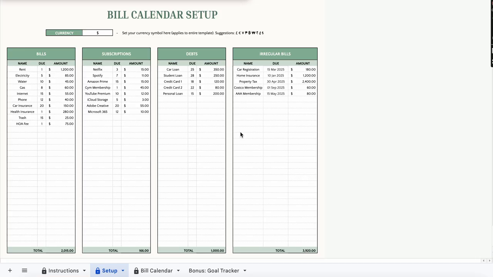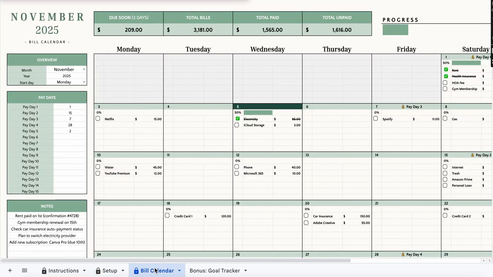Once you finish the Setup tab, all your bills, subscriptions and debts will automatically appear in the monthly calendar on their due dates. Here you can easily see what's coming up and how your payments are spread across the month. If there are several bills on the same day, they will be listed together.